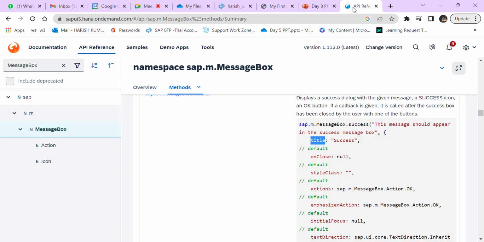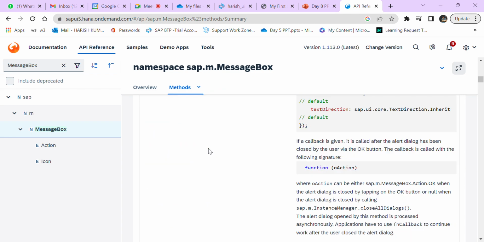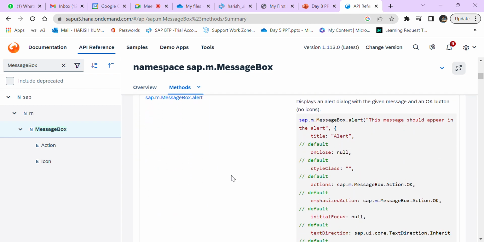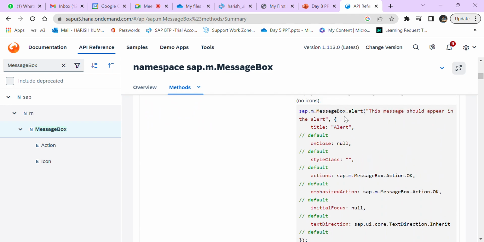First we'll see what is alert. Alert, see again you have the alert. About alert, where is alert? See, this is the alert. Alert means it will give you an alert. What you need to do is just you need to change the action, that's it.